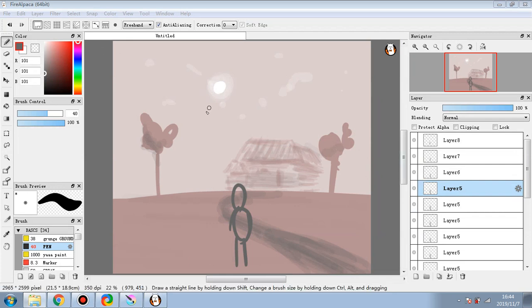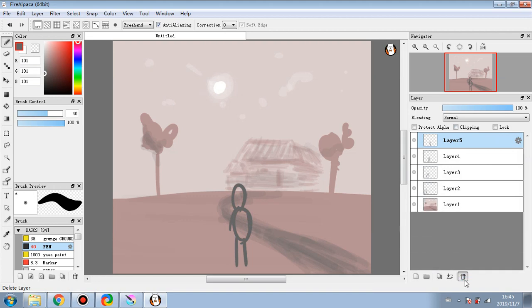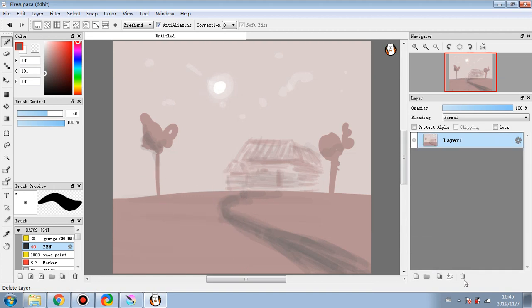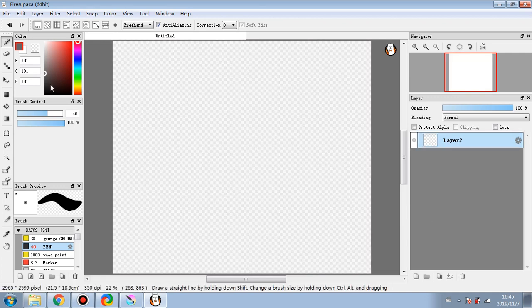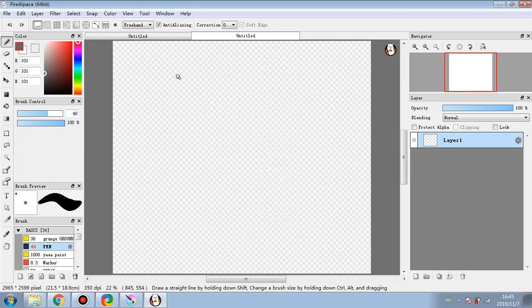So Fire Alpaca is good though, because you can do some simple animation in it. Just deleting everything right now, but you can do some animation, and you can do some comics and all that stuff as well. So it's good. Another cool thing about Krita, I mean Fire Alpaca. Sorry, we're talking about Fire Alpaca here. Yeah, it's good because you can do comics and animation, as I say.